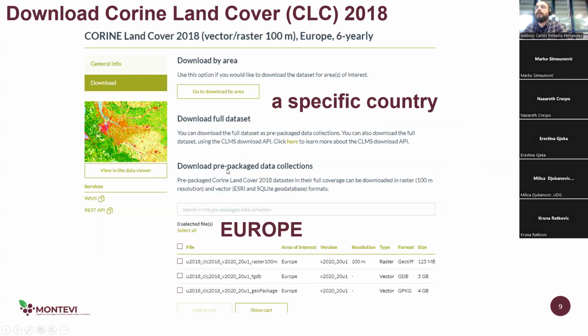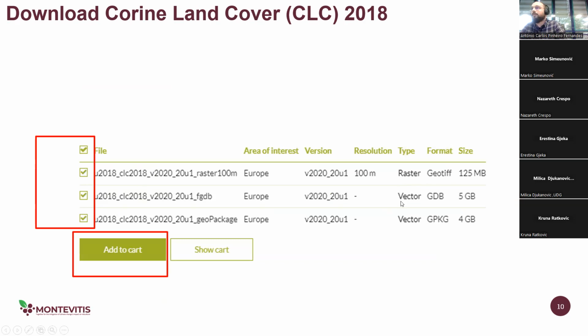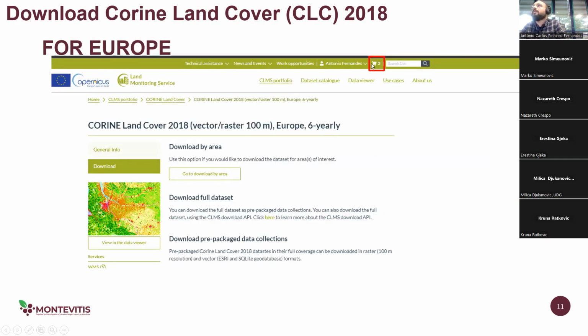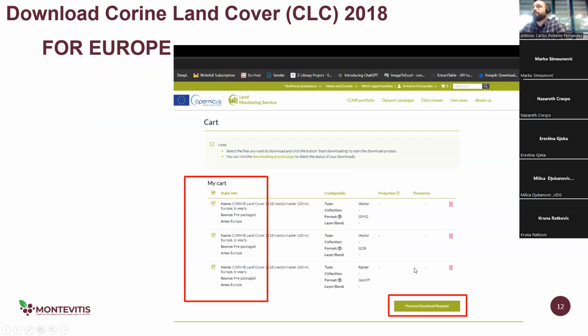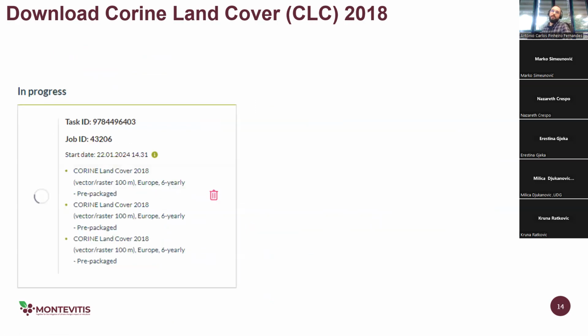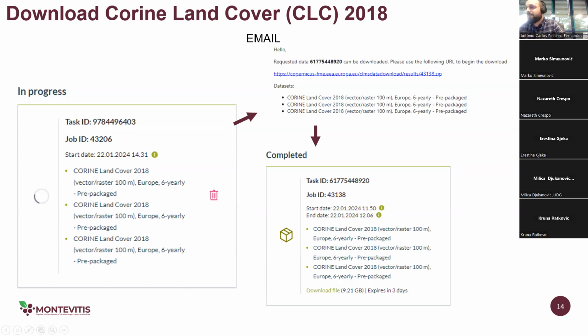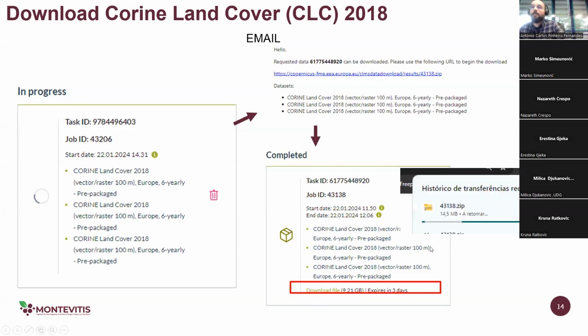Then just click on download and you will have two options. You can download for a specific area or for the entire Europe. For the entire Europe, just select the type of files that you want, raster, vector, or in different geodatabases. Then just go to your cart, okay? Besides, this is like a purchase cart. You don't need to pay for this product, okay? Then click on download. And then you can confirm how the downloading process works. First, it sends a request, then you receive an email telling you that you can download the files, and then just download. For the entire Europe, the package of files that I showed you, the size is around 10 gigabytes, okay? And then just download it.